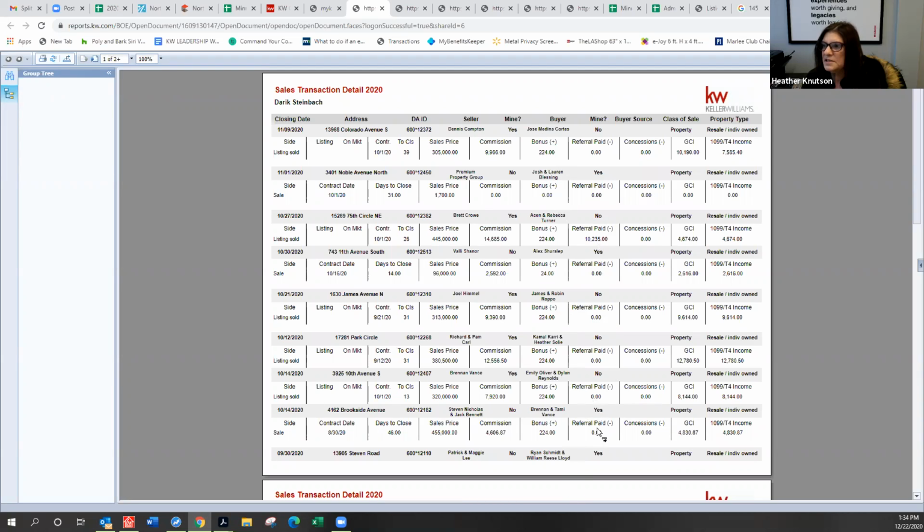It shows any referral fees that you paid out, shows your GCI, and then shows your 1099 income. And the bonus is 1099 income, correct, Heather? Yep. Okay. Holy moly. I'm sure I didn't realize all that for taxes.